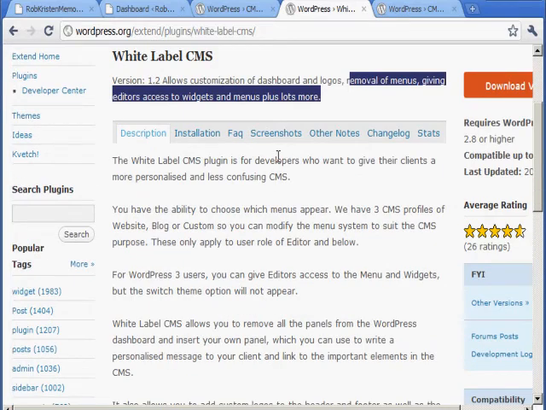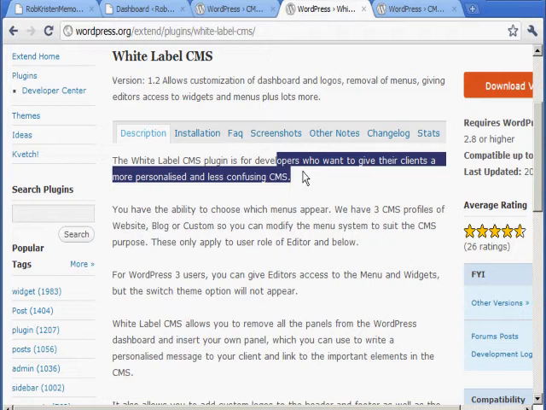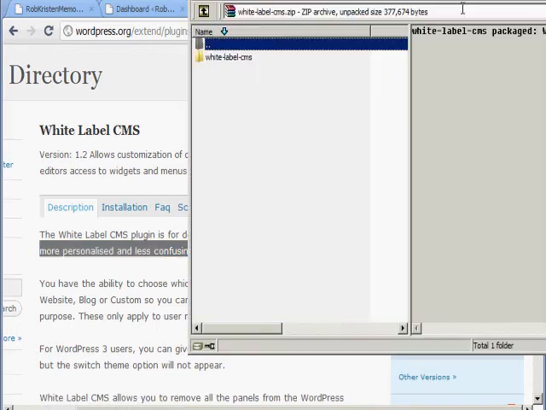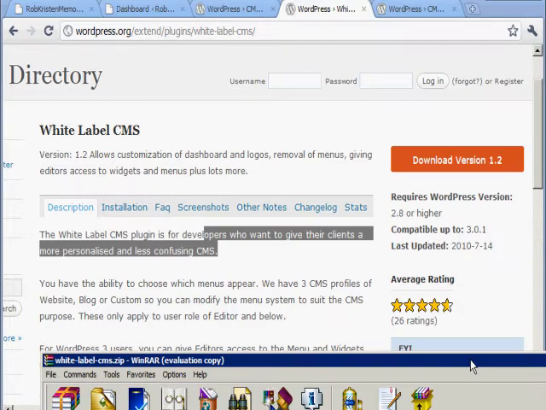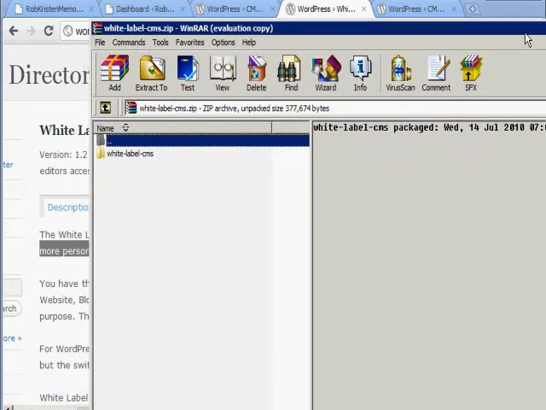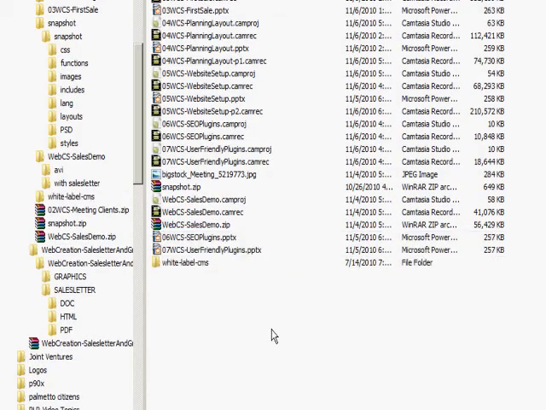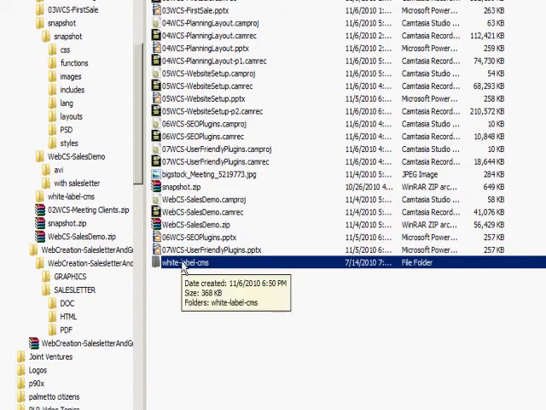As you can see, it says it's for developers who want to give their clients a more personalized and less confusing CMS. So what you can do is download version 1.2, and it says it requires version 2.8 and more. I believe we have version 3, so that's good. Once you have downloaded that, all you have to do is unzip that zip file. And in this case, I'm just going to drag and drop it here.